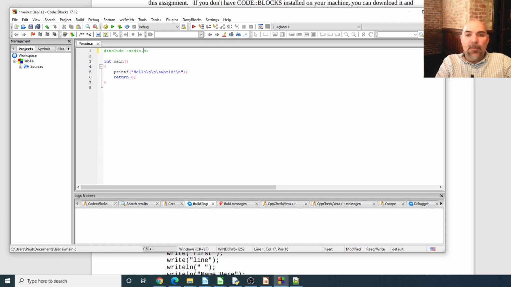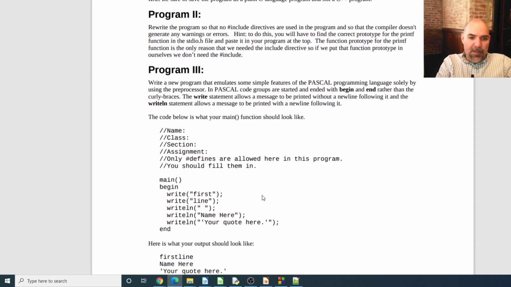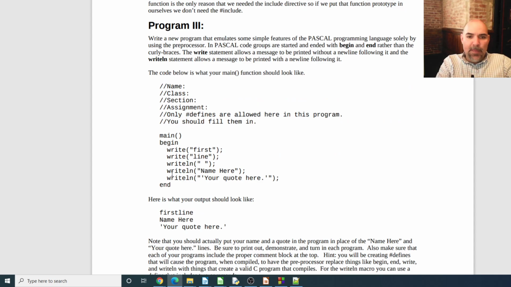All right, now version 3, program 3, we're going to be rewriting, making a set of macros to make the C language act a little bit like Pascal. And Pascal, rather than having curly braces, has begin and end, and rather than printf, it uses write and write line. Essentially the difference here is that write will write something without a new line. Write line will automatically add a new line at the end for us.